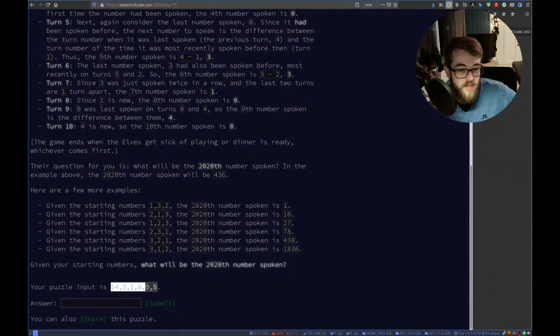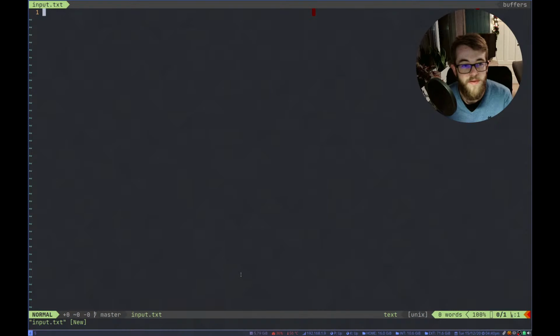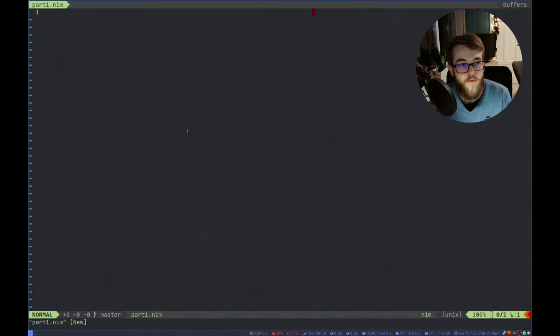And this is my puzzle input. First time this year it hasn't been a file. I think I'll actually put it in a file anyways, just so it's easier for other people to swap that out if they want to try this themselves.